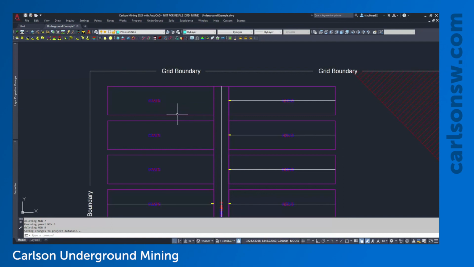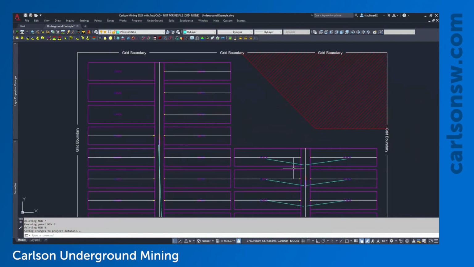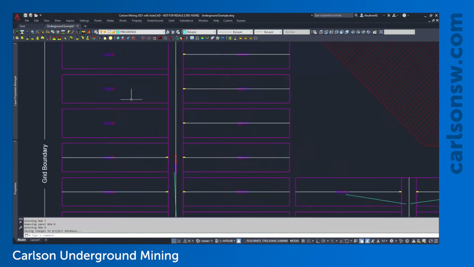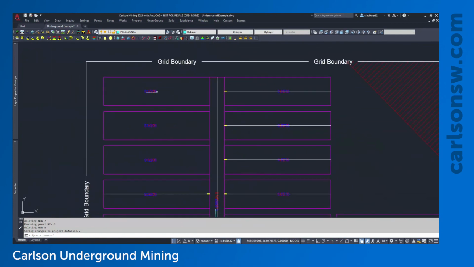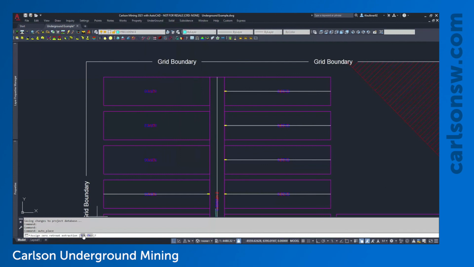Now if I need to add some additional panels back into the plan, so let's say I didn't originally draw these, I created the rest of the panels with the auto place panel by text command, and then later on I realize I've got space for 3 more panels here. So I can create these panels in the same way that I did before, auto place panel by text. I get the same prompts, and I'm told to select my objects.